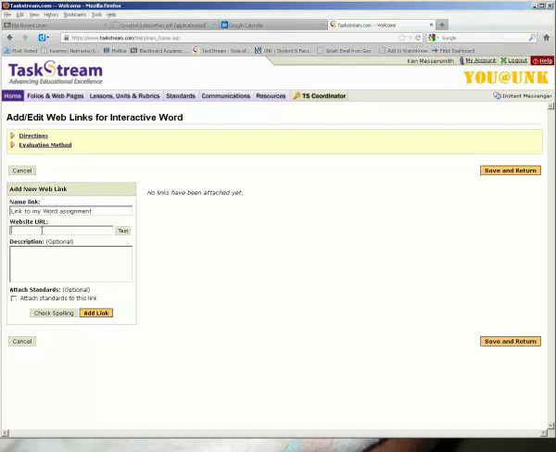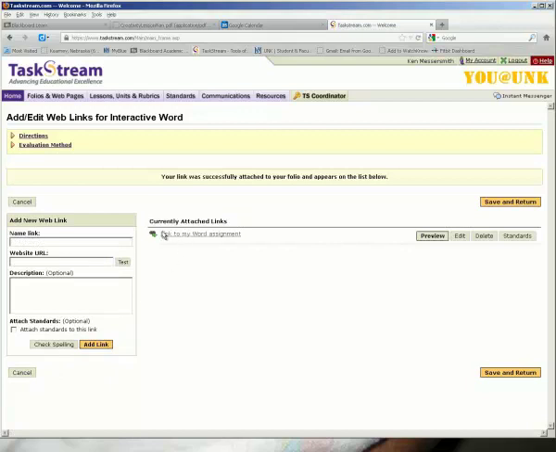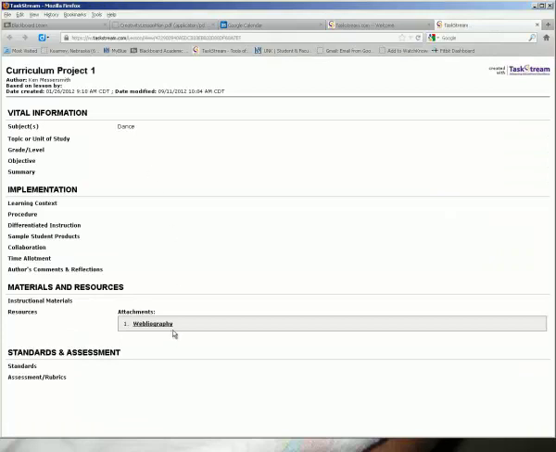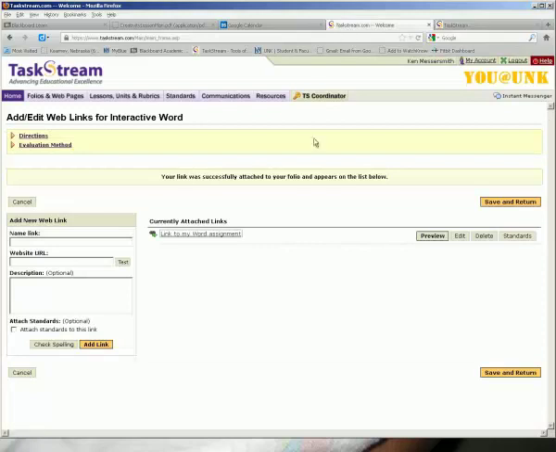And then where it says website URL, that's where I'm going to paste by hitting Control-V on the link that I've copied. I can put in a description if I want. It's not necessary. And then I'm going to click on the Add Link button. Now you'll notice that there is a link, currently attached links. If I want to test to see that it works, I can click on that. It will take me to my lesson builder, which is what I want to see, so I know it works.